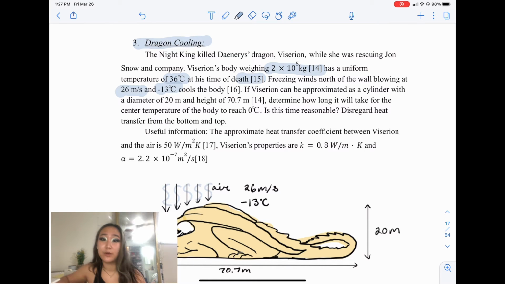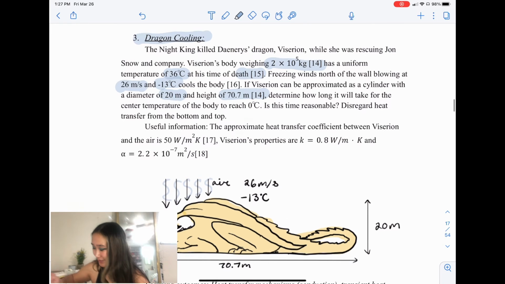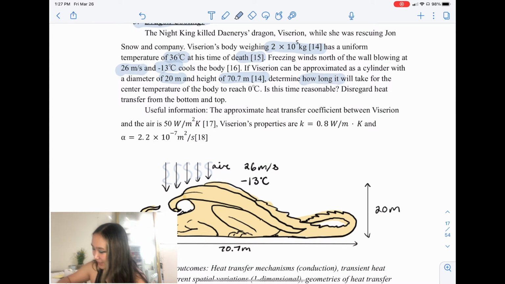I did use sources for a Komodo dragon instead of an actual dragon because that's the closest I could do. So I've given those dimensions, which are true to what I found online for approximately what size a dragon would be. I'm asking how long it'll take to cool the center temperature of the body down to 0 degrees Celsius, and I'm asking if this time is reasonable.